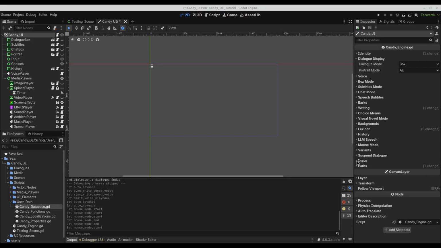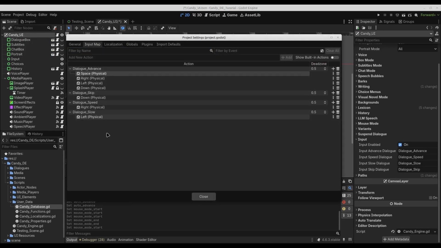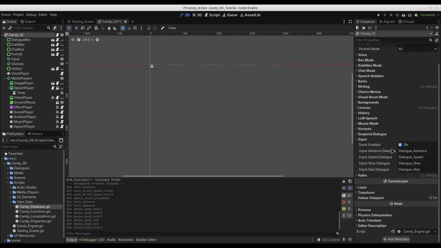And then we have the input settings. Now, the inputs are dialogue advance, dialogue speed, dialogue slow, right? These are the inputs. And you have two types of settings here. The first type is whether the dialogue UI reacts to inputs. By default, this is enabled, so it's reacting. If you press dialogue advance or so on, it reacts. If you disable it, pressing dialogue advance, dialogue speed, and so on does nothing.